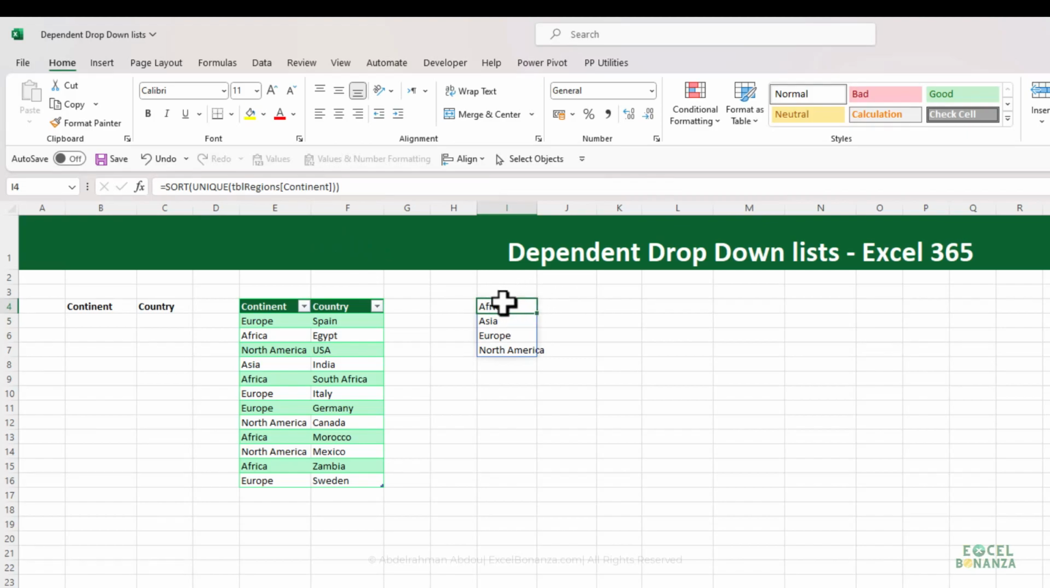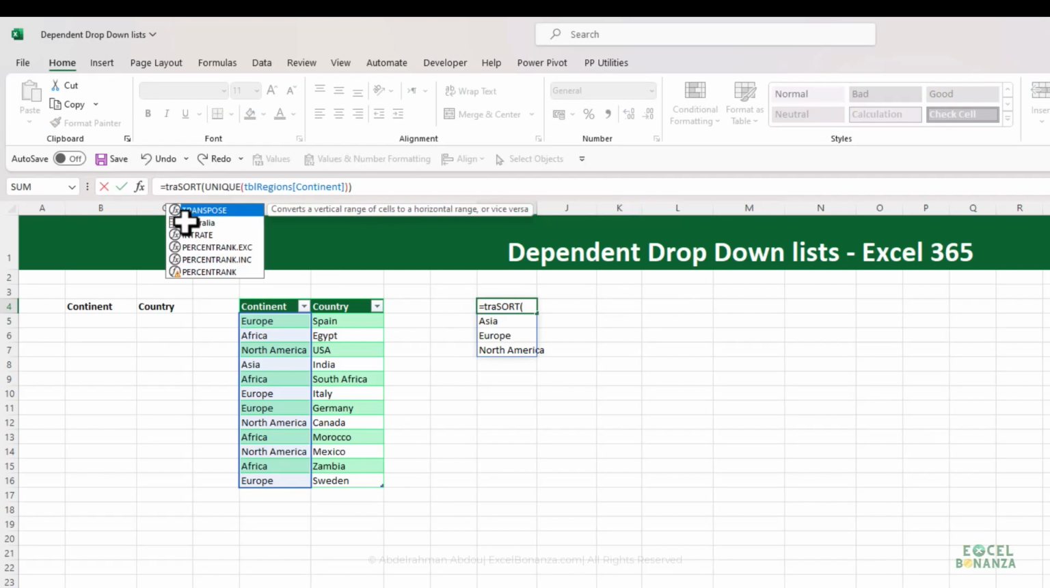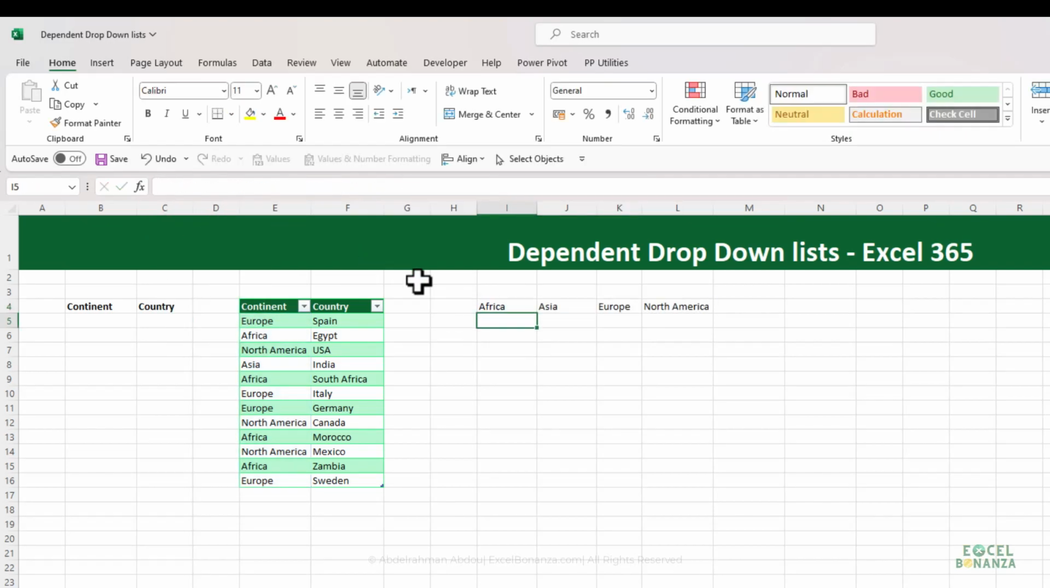So if you nest that inside the sort function, this will sort our values here, and we can also lay them out horizontally instead of vertically by using the transpose function. So we're going to nest that inside the transpose function as well. And now we have our continents laid out horizontally instead of being laid out vertically. Now, this is a dynamic array formula, and one of the characteristics of dynamic array formulas is that they result in spilled ranges. So you can see here that the results spill across the cells here in the columns.